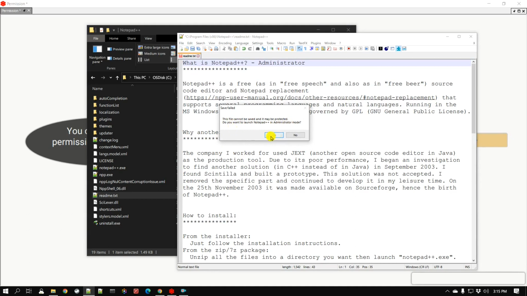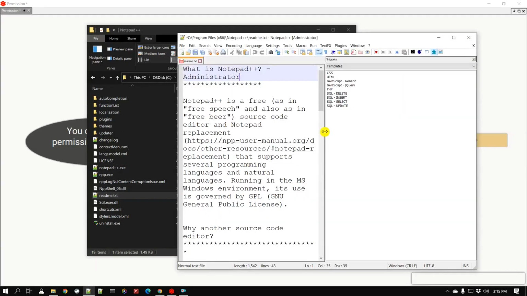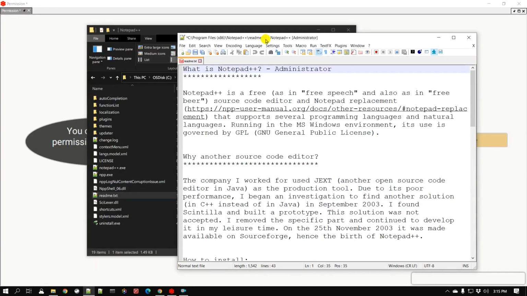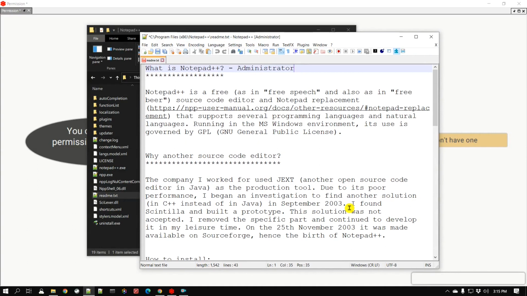If I click Yes, it will bring up the Windows admin window where you have to accept that you allow Notepad++ to open in administrator mode. Okay, so I'm going to click Yes, and you may not see it, but it's going to ask you whether you want this app to make a change in your device. So I'm going to say yes, and now this particular file is open in administrator mode.